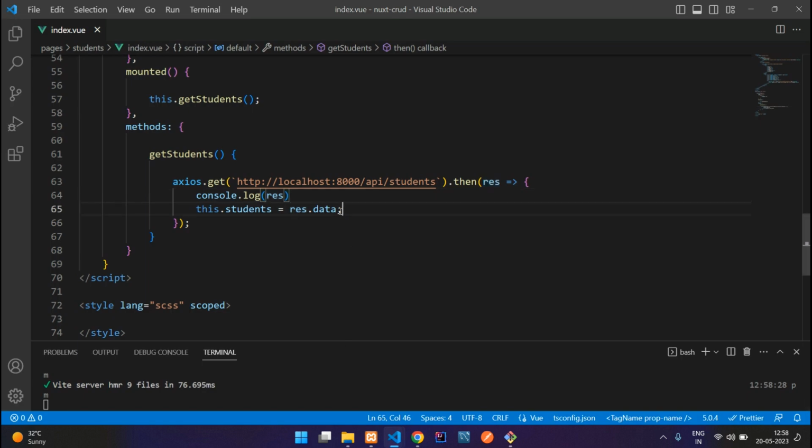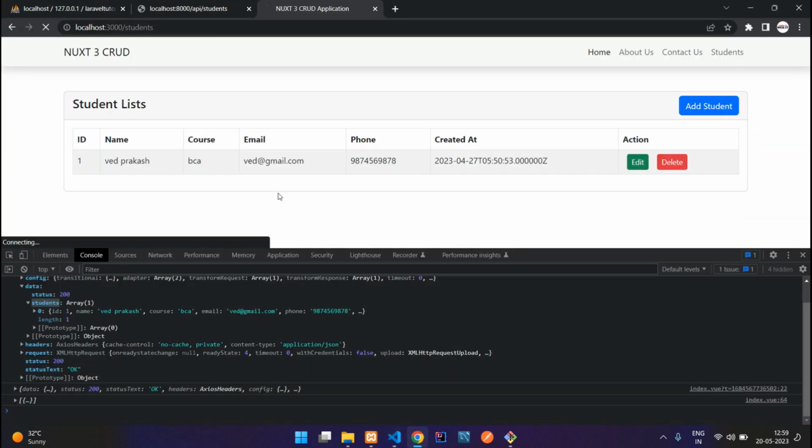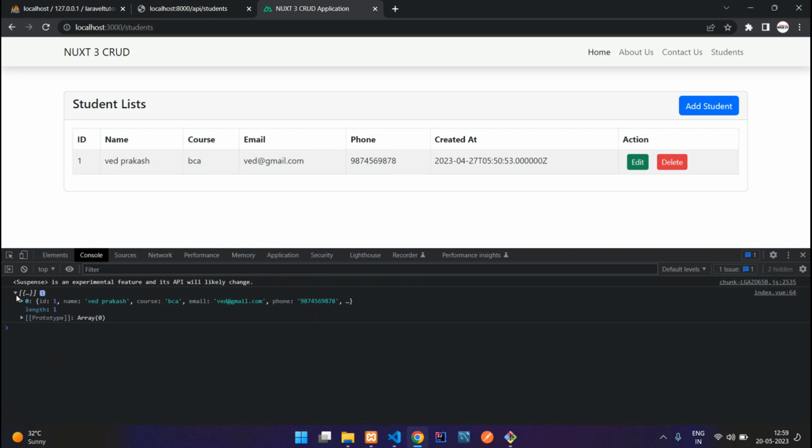So here, response.data.students, you need to call it. And then you are going to store it inside the students variable. You can just use this for the console log, so we can get the student data directly. Now if you refresh, perfect. So here you see you have got this data and here also it's shown.